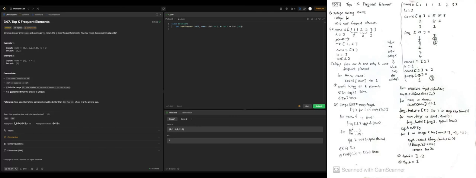Then create a heap queue of k elements, and at the end, we just return all the numbers in the heap. So I think that would bring us to O(n log k).